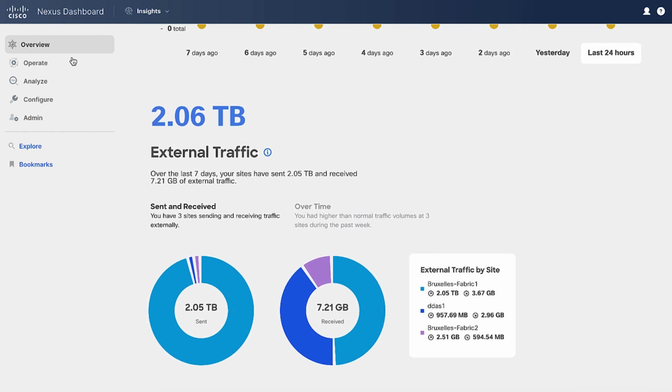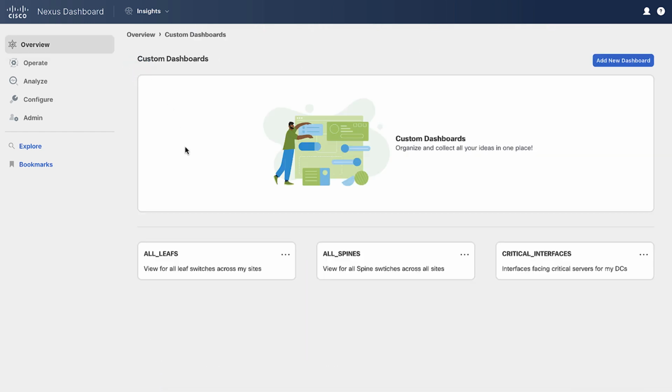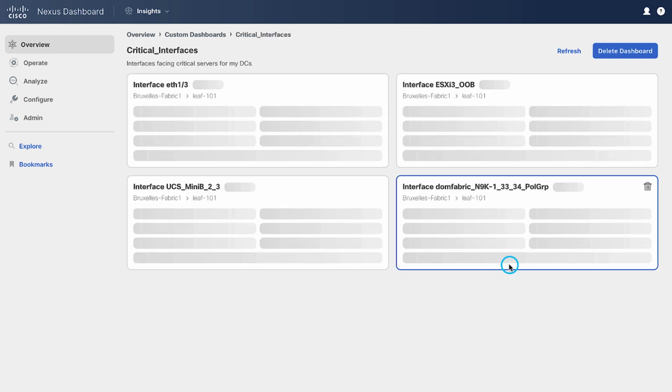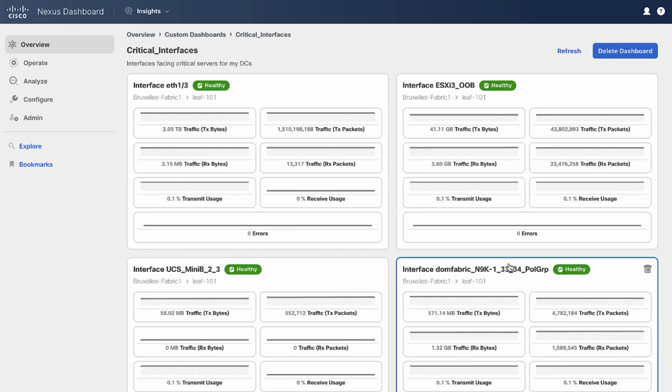Nexus Dashboard also provides comprehensive custom dashboards, which give the Network Operations Center more robust visibility into elements that require continuous monitoring, such as switches or interfaces linked to crucial servers.